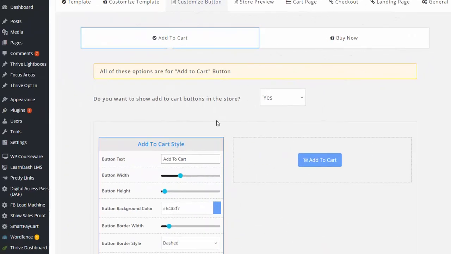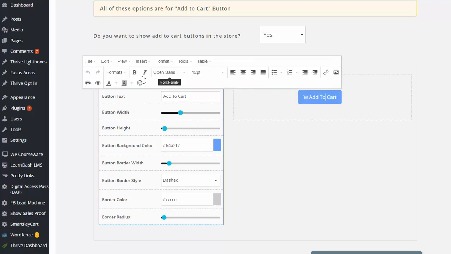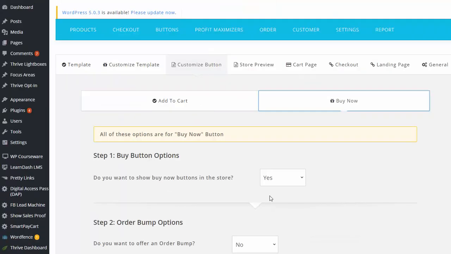So let's take a look at the add to cart customization options. So here, if you want to display add to cart in your store, then there is this customizer. You can customize the button, the text, and the look and feel, the button color, all of that. Just click on it and change the font. To change the text, you can change it here. Proceed to customize the buy now button. So click on that to customize the buy now button that you have in the store.